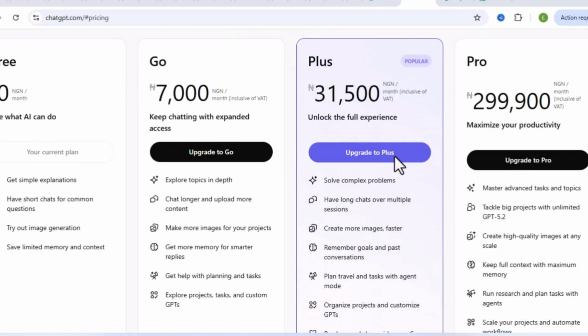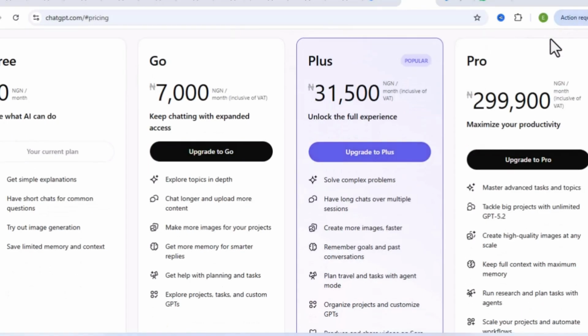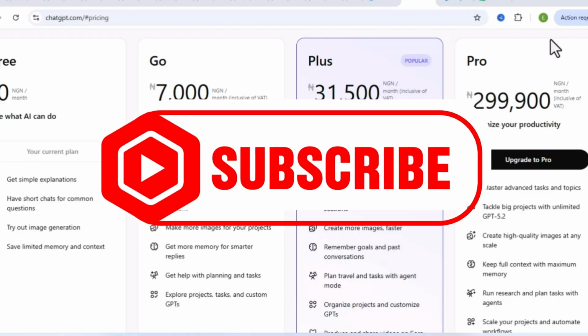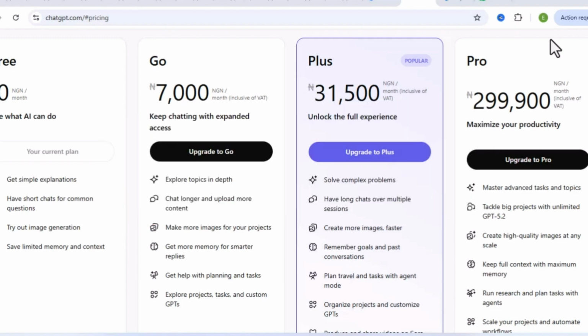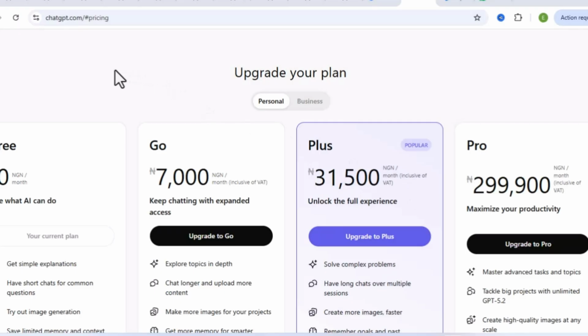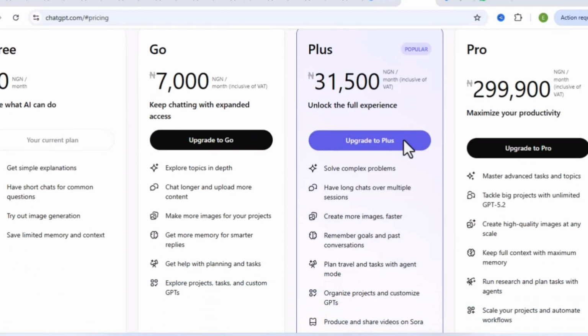It has basically all the pro features of ChatGPT, helping you to solve complex problems, have long chats over multiple sessions, create more images faster without limit, produce and share video on Sora, write code and build apps with Codex, and lots more that you can do with ChatGPT Plus. You're not going to spend a cent or dime. It's completely free. For this video, we are going to use our phone for this demonstration.